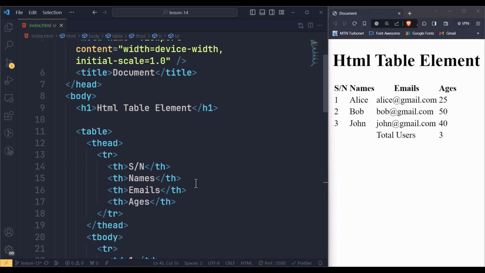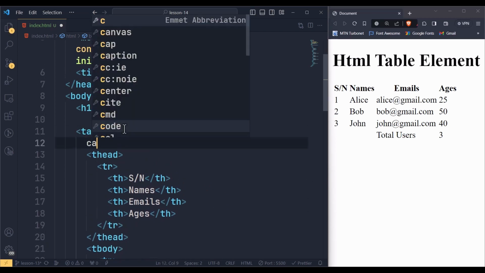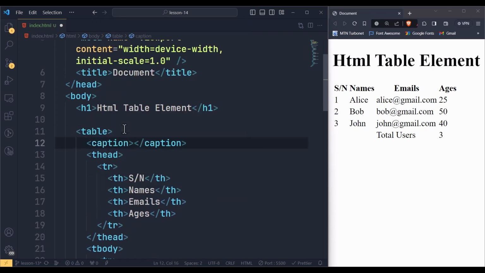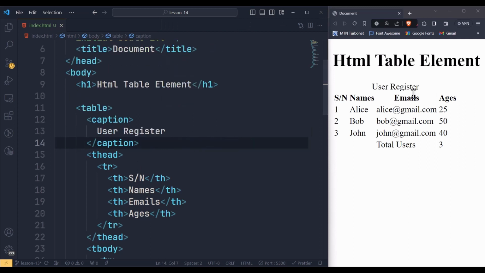Optionally, we can also add captions to our table. So I'll just add in a caption here using the caption tag, and let's say user register. Let me just put in user register as the name of my caption. So you see it at the top here as user register.